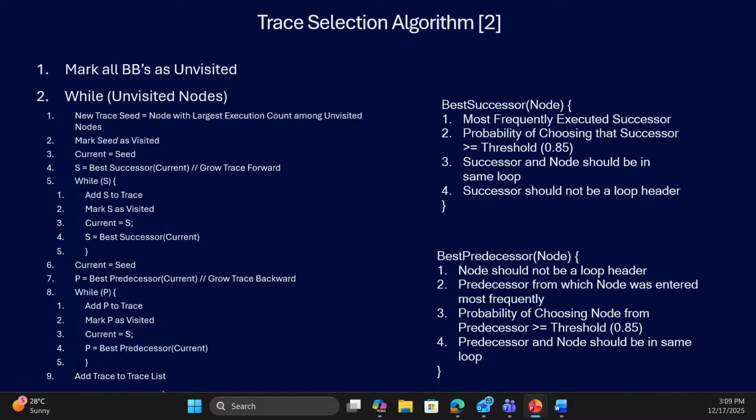Now, we didn't really say how we will form a trace, right? We just said that a sequence of frequently executed nodes is a trace. That's all we said. But actually, there is a well-defined algorithm for forming a trace. I'm not going into the details of it, but you will get a chance to work on it in the next session.